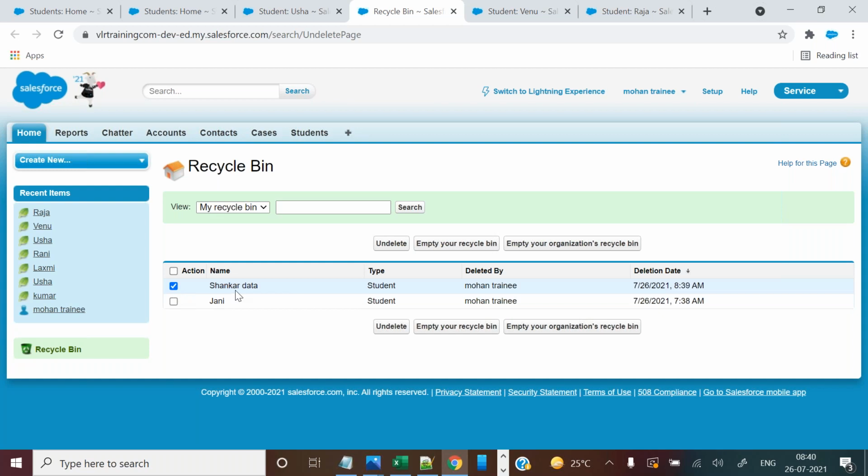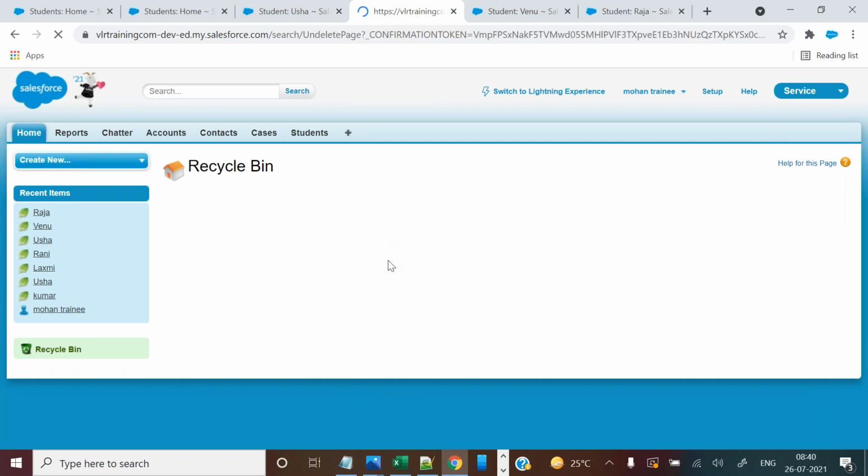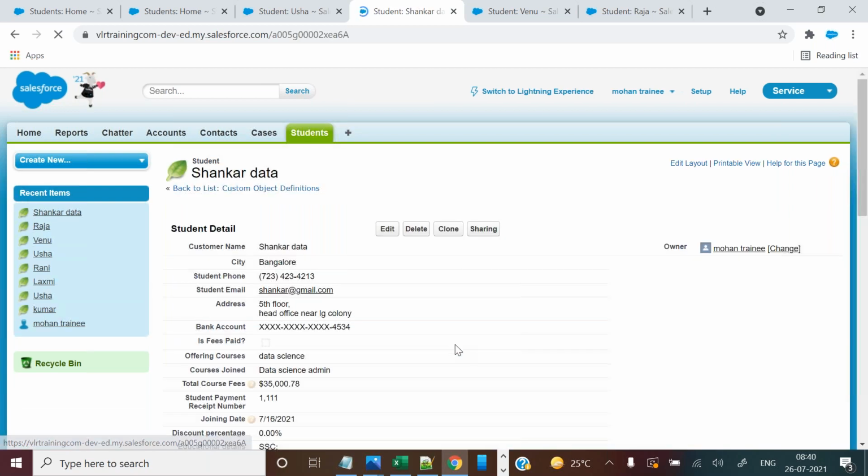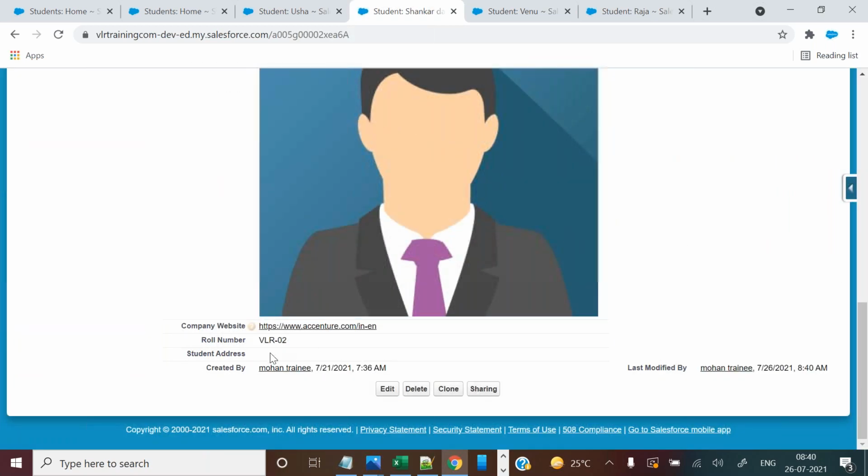Now I am undeleting this Shankar data. Go to the students record, go to Shankar data, and you can see the auto number. Does it change? No. The answer is no. It is not changed. It is a good question. That's why I have recorded it. Okay. Clear?